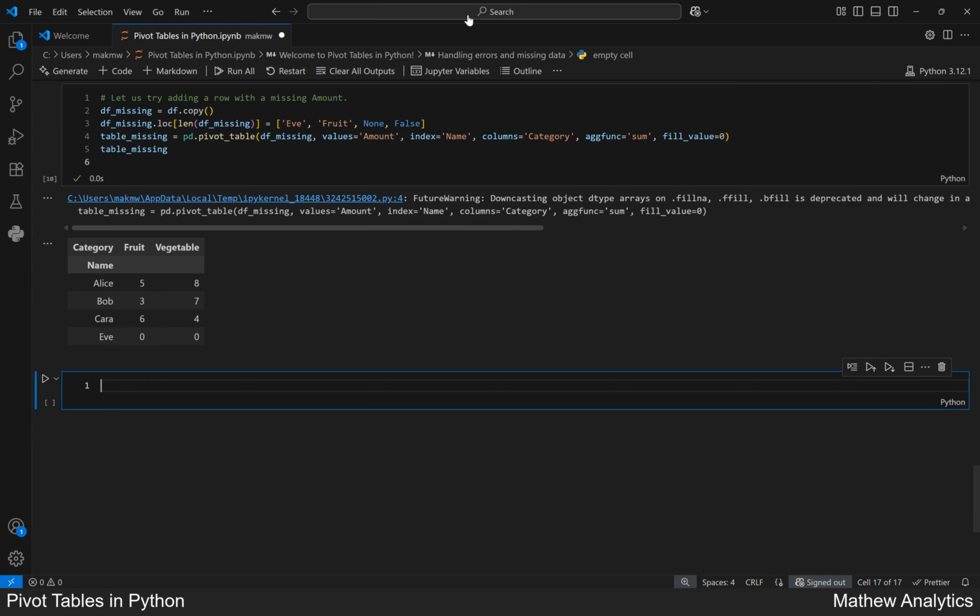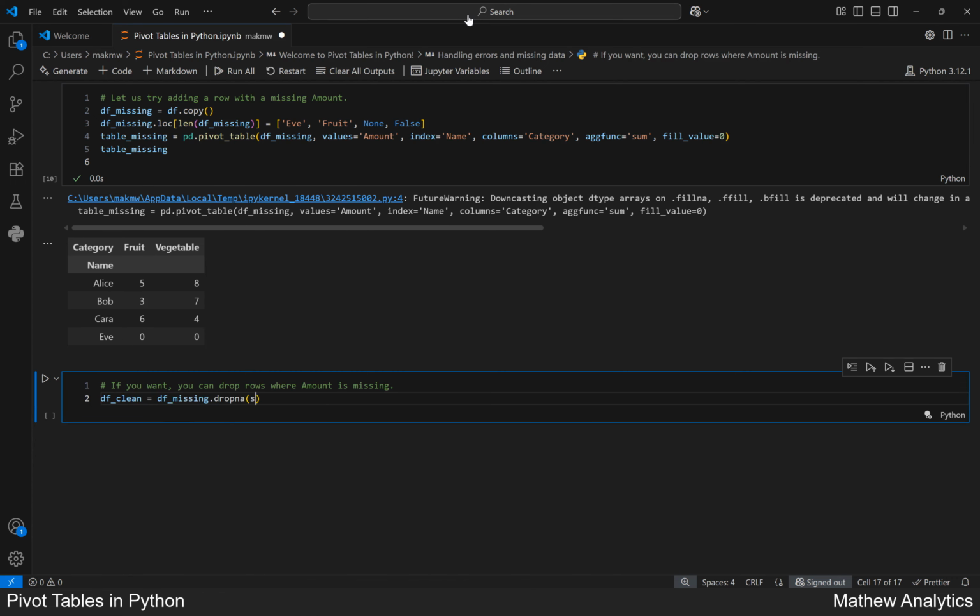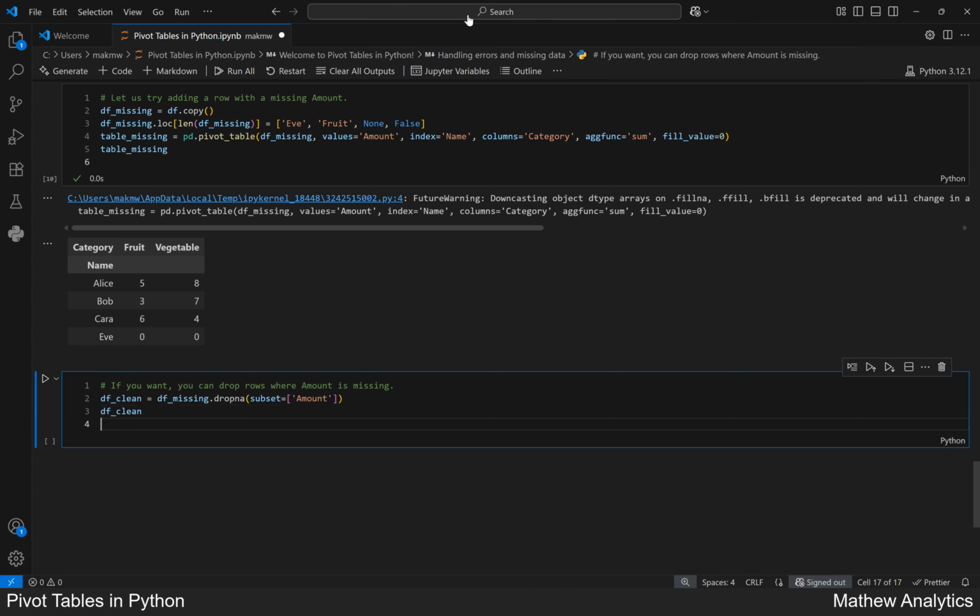Sometimes you just want to remove any rows with missing data. Dropna helps you do that. Now the table does not include rows where amount was missing. Running the cell now.